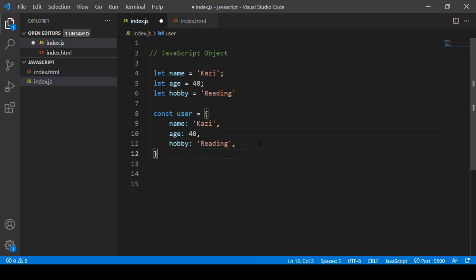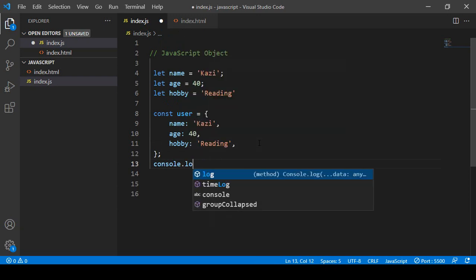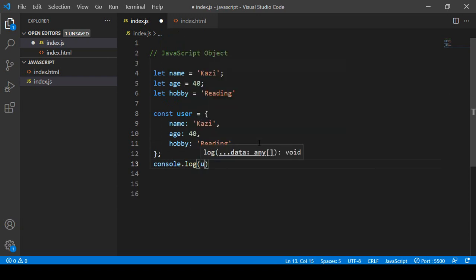And now if you want to display it, after that I want to display it. That means in our console log, into the console log area I want to display this user data, all that object data.